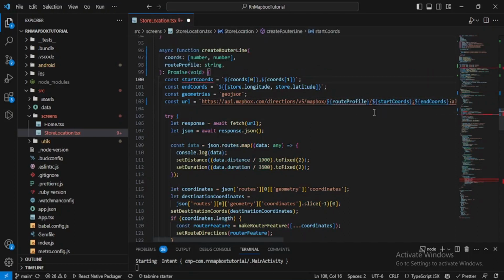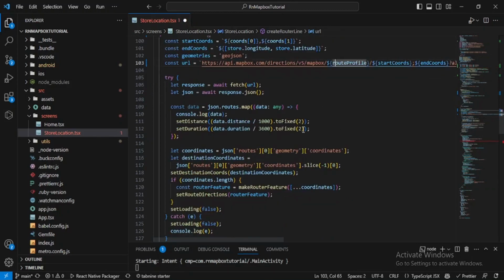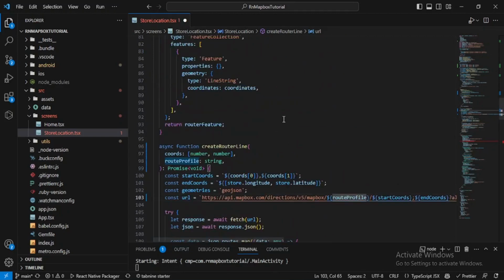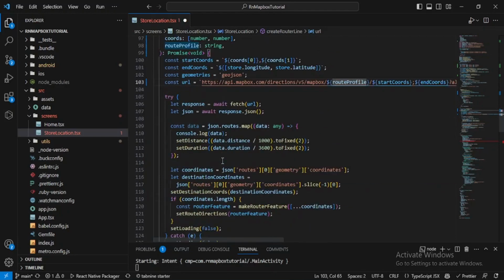So now we made our create router line dynamic. So whenever the user chooses another or a new routing profile, this needs to be triggered, and this needs to be changed automatically depending on what the user chose. Okay, so here we have an error because we added another argument. So that's what we are going to do right here too.